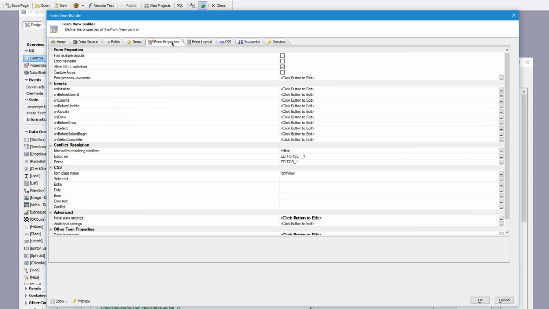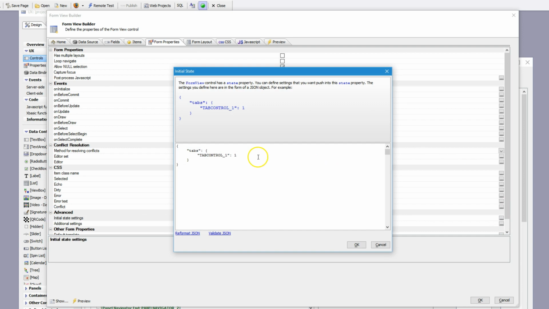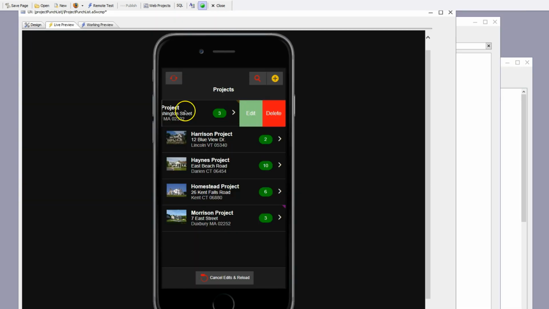Let's look at the form properties, specifically the initial state settings. Here you'll see the initial state is with tab 1 active. The problem is that once you've activated another tab and navigate away from the form view, the next time you bring up this form view, the active tab will be the last tab that was active. This is not the behavior I wanted, so I handled that by setting the active tab each time this panel card is displayed.